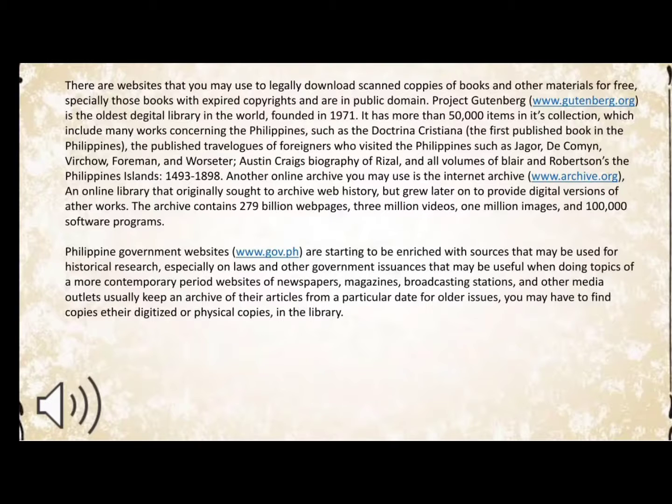Philippine government websites are starting to be enriched with sources that may be used for historical research, especially on laws and other government issuances that may be useful when doing topics of a more contemporary period. Websites of newspapers, magazines, broadcasting stations, and other media outlets usually keep an archive of their articles from a particular day. For older issues, you may have to find copies, either digitized or physical copies, in the library.